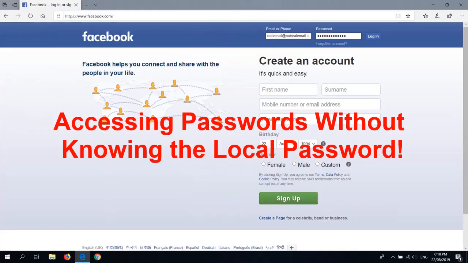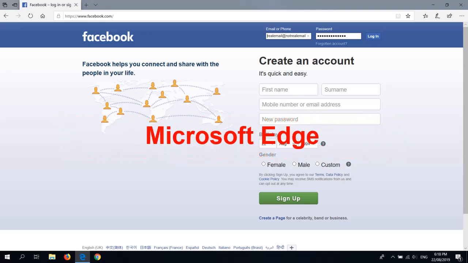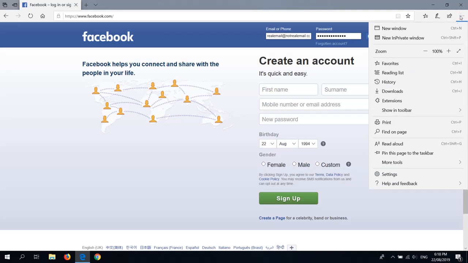Okay, let's do this with Microsoft Edge now. Open the Edge browser. As you can see, I'm on Facebook again, and my password is hidden. Let's change that. Click on the three dots in the top right, click on More Tools, and then Developer Tools.